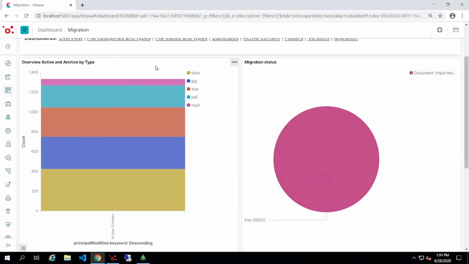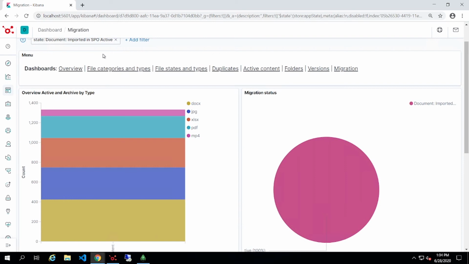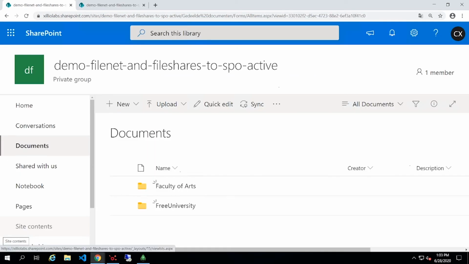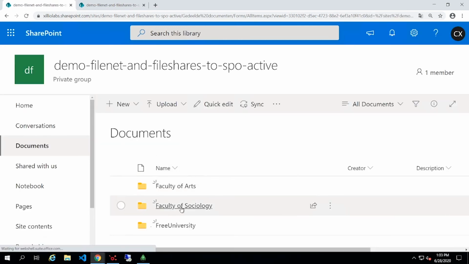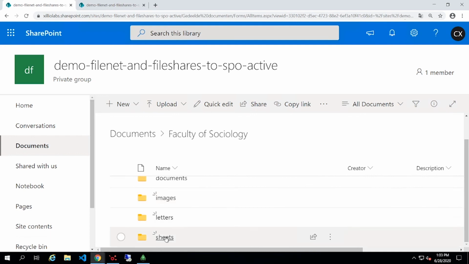After the import, we can see that none of the documents have a ready-to-migrate status anymore, which means they have all been successfully imported into SharePoint. Enjoy your new SharePoint site.